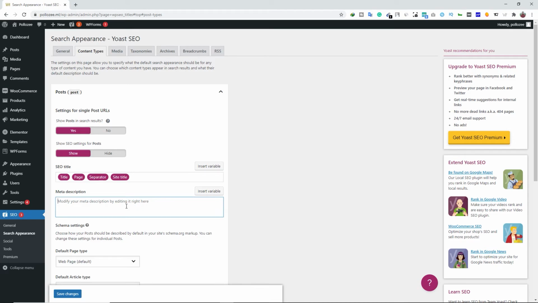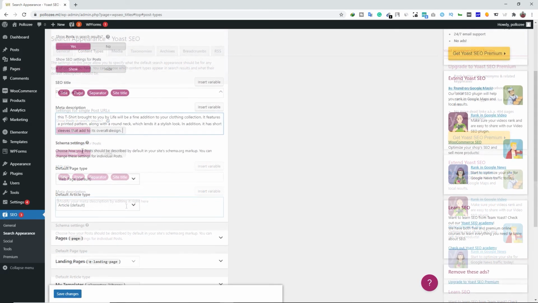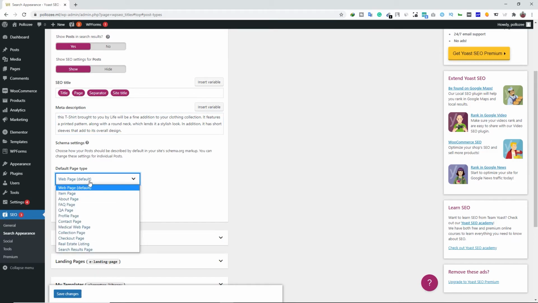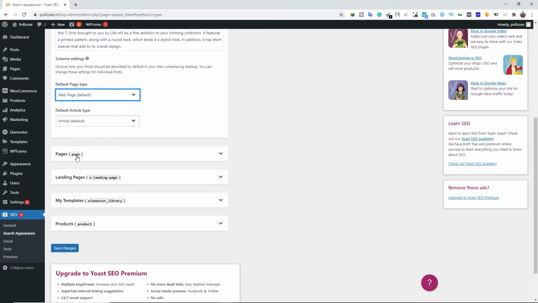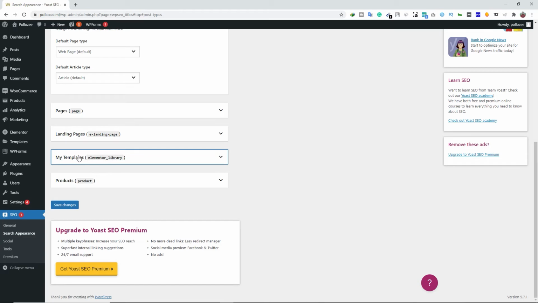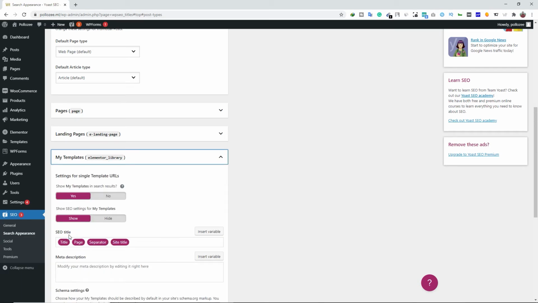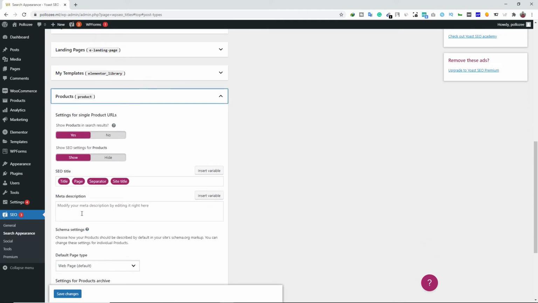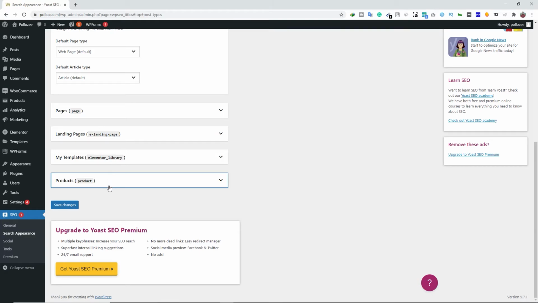So here I'm gonna paste a dummy text because I don't really prepare that meta description for this website. Let's scroll down and now look at the default page type, web page, which is by default okay. Default article type, article default, everything is okay. Page, here you can change your SEO title for your pages, your landing pages, and you can type your template title, SEO title and meta description, product title and meta description. Make sure you add everything, but in my case I haven't prepared anything right now.